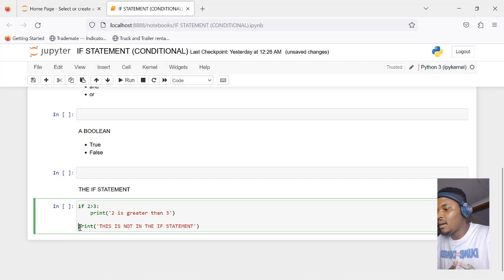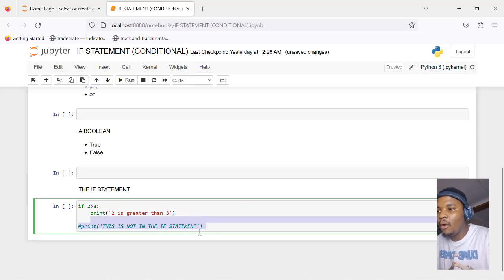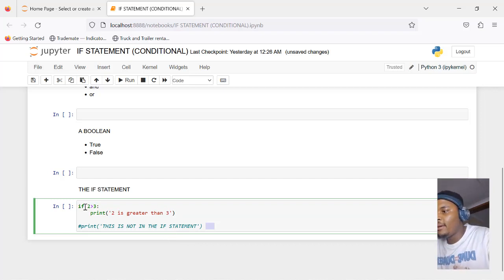Okay, now let me code this out. Remember we spoke about not coding, comment this out. It won't run. Now it's a comment. I told you sometimes you'll see programmers comment things out when they don't want things to get in the way. They're going to use it maybe later, but they want to keep it there so they don't forget, but they don't want to use it right now. Okay, so if 2 is greater than 3, print 2 is greater than 3.